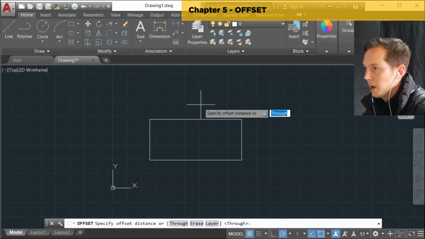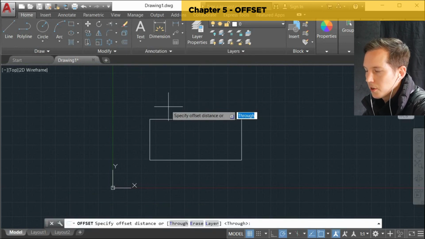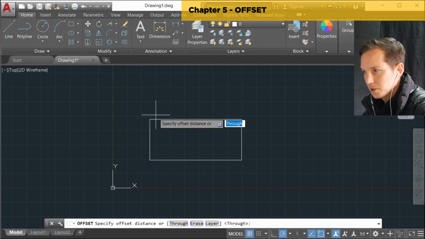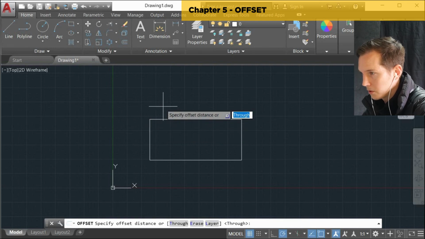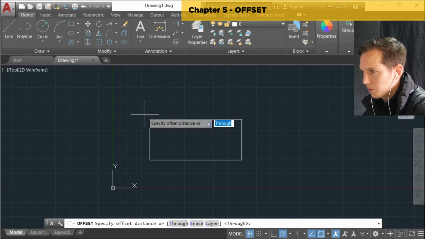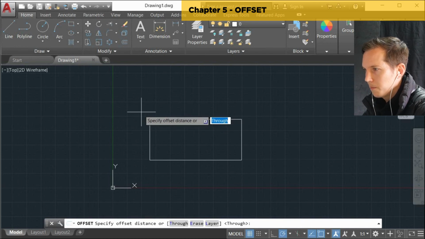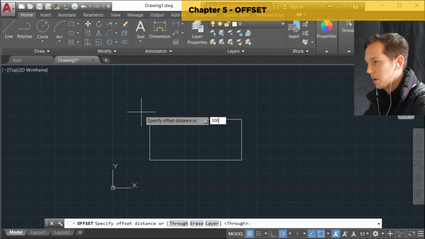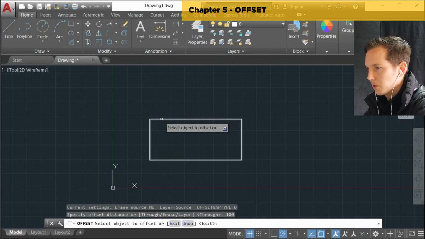I click on it and it says what is my offset distance. So this is going to create a line that is offset from this one. I can choose if I want it to be offset to the inside or to the outside, and it wants to know how much I would like it to be offset by. I'm going to say 100 millimeters for this one, so I'm going to type in 100. Select object to offset, that one.